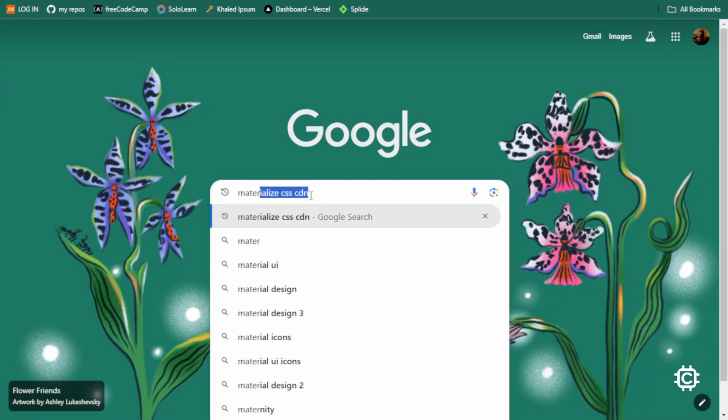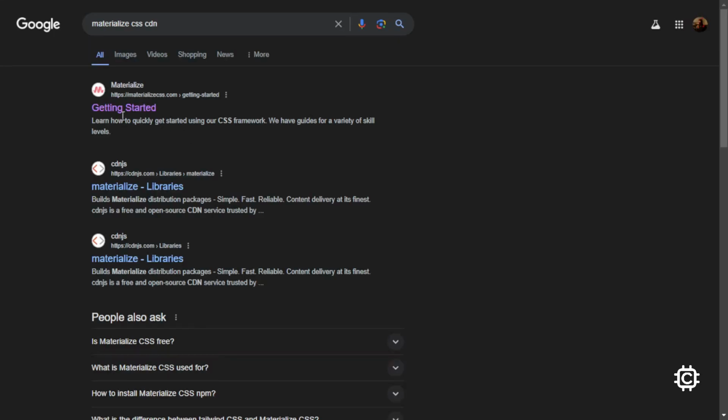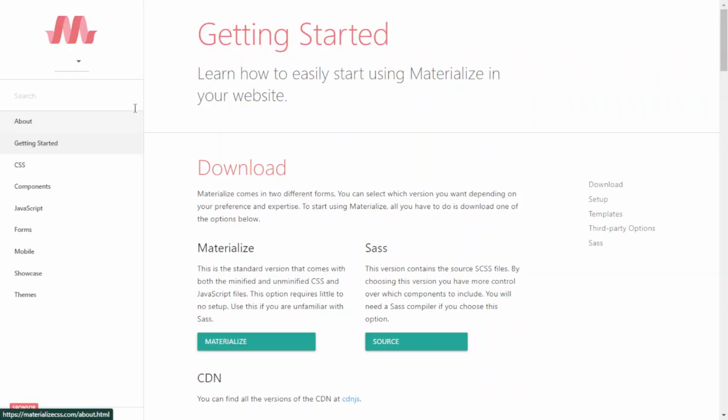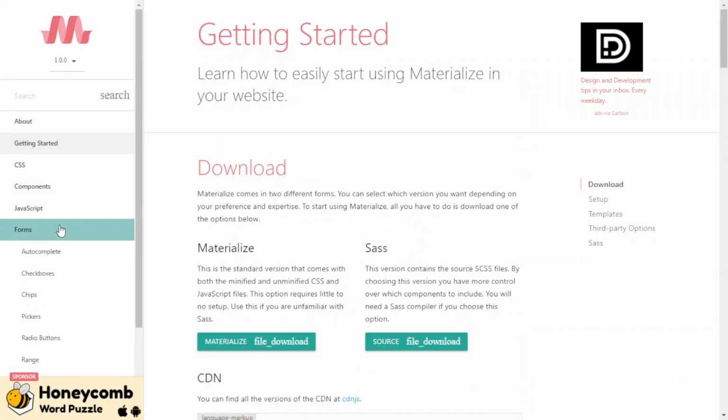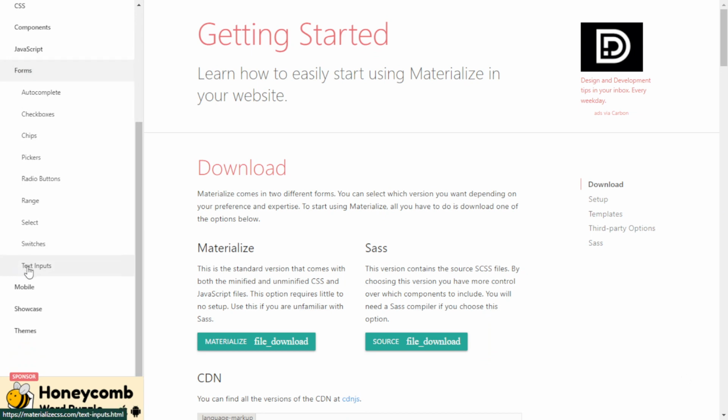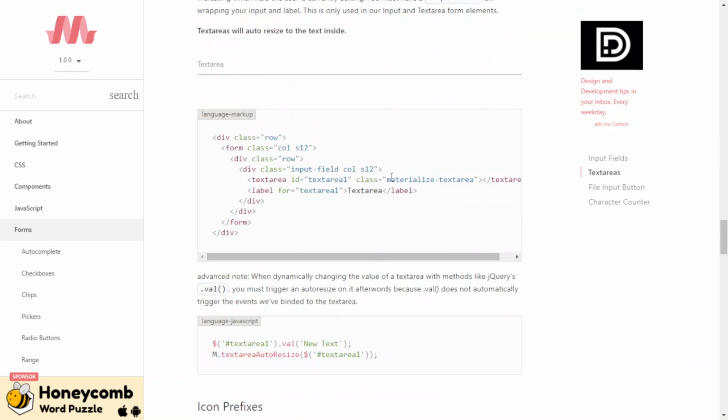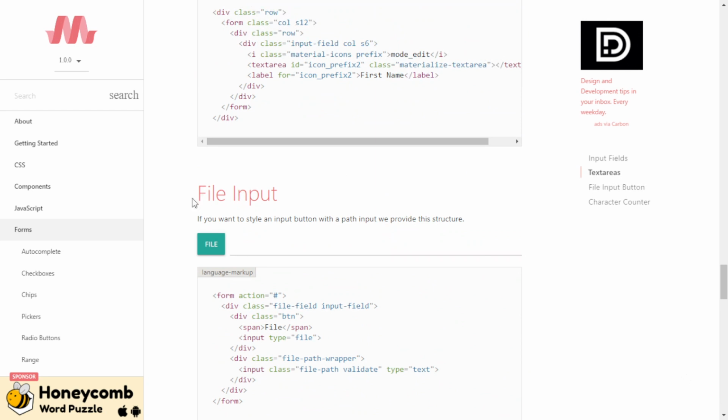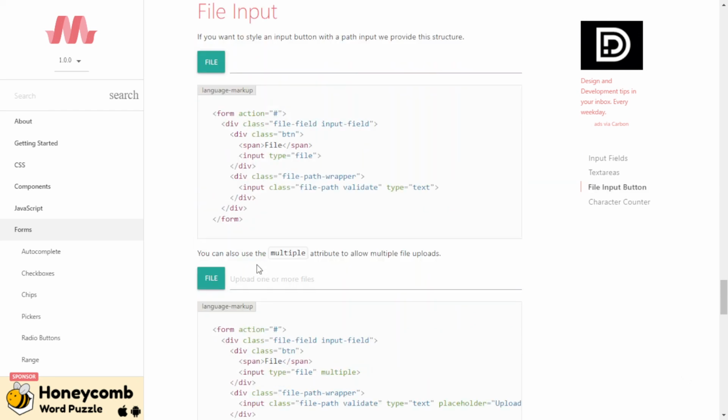So let's say Materialize CSS. Let's go and get the form elements that will do that for us. This is forms, and then go to text input. I think it's under text input, and then scroll down to the text area and then file input. So this is what we're interested in, file input. This file input, we're going to grab all this. We already have the form field, so we're not taking that, we're taking all this information.